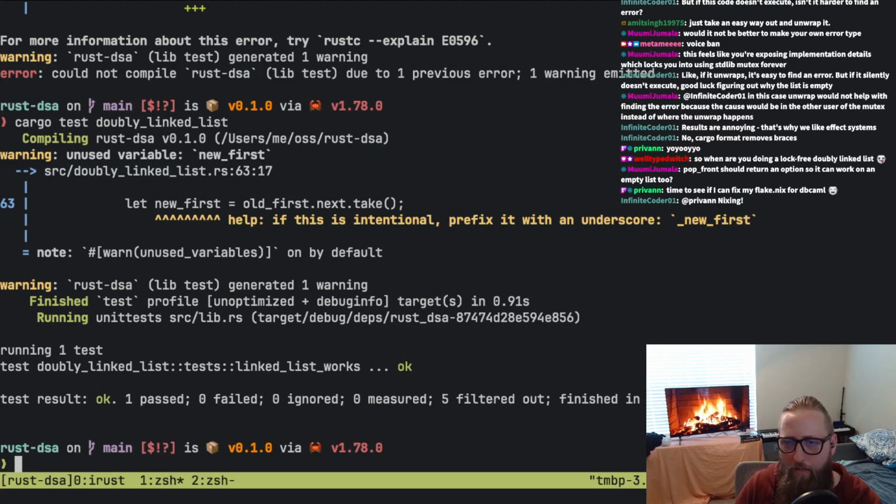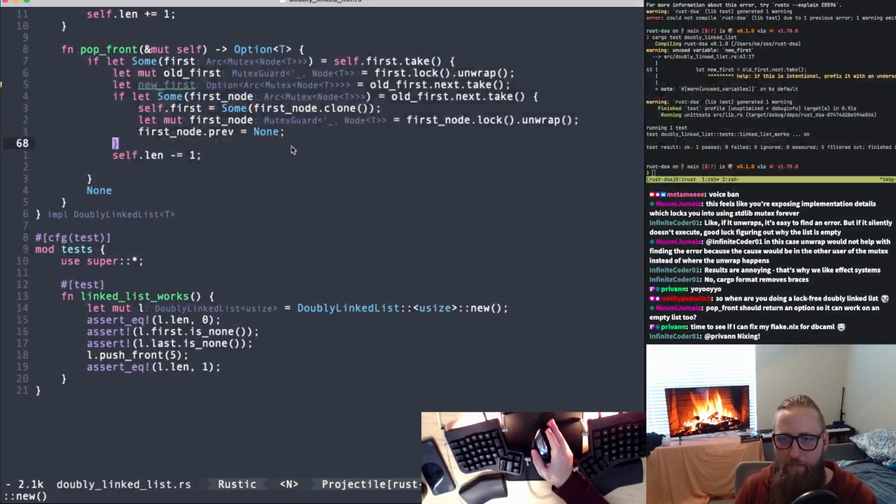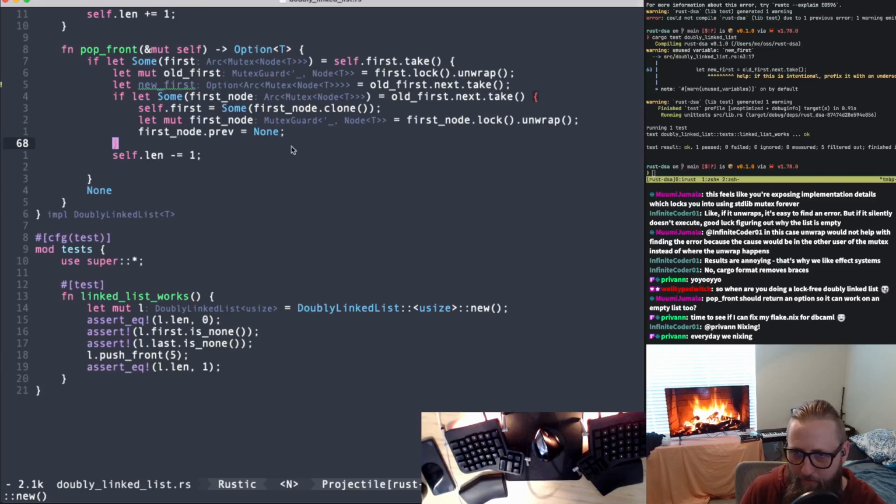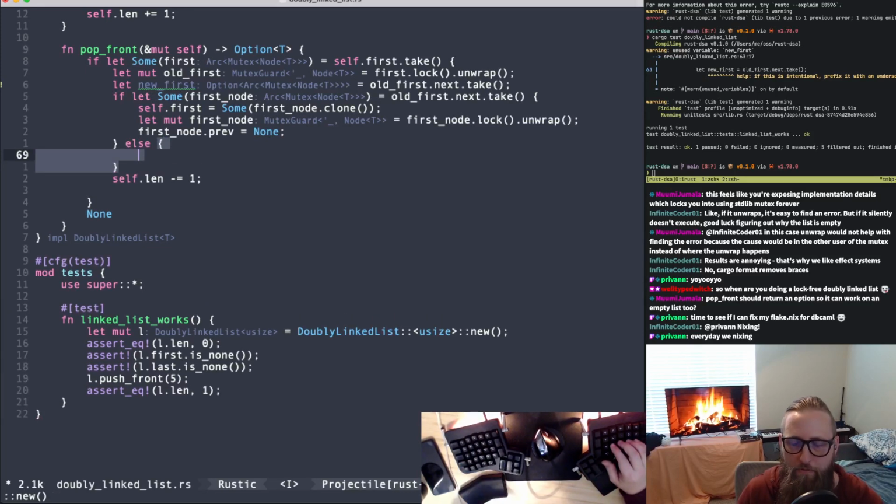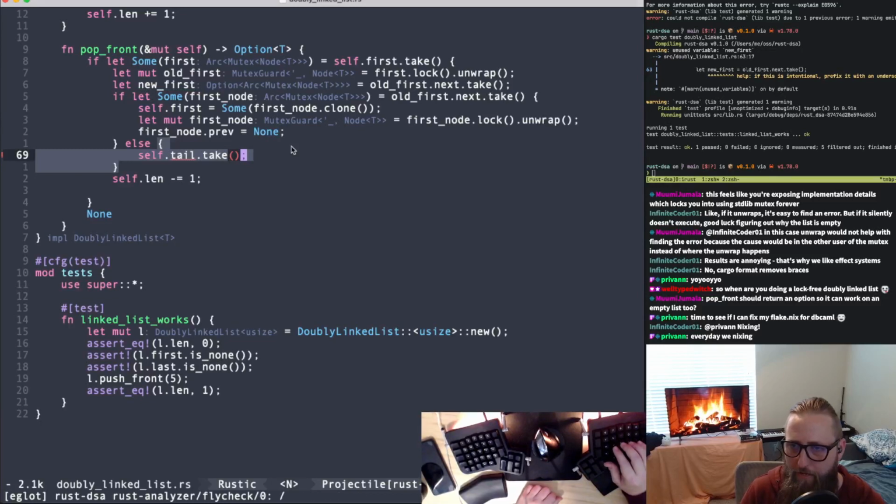Self.len minus equals 1. Okay, so if let Some first node old first dot next dot take. If that's none, then we don't really have to think about it. We don't have to do anything special. Oh, actually, this could be our else for if this is the tail. That could be nice. So if there's no next, assuming we've done everything else correctly, then that means our self.tail should also, we can just do a self.tail.take, and we should just be fine with that.